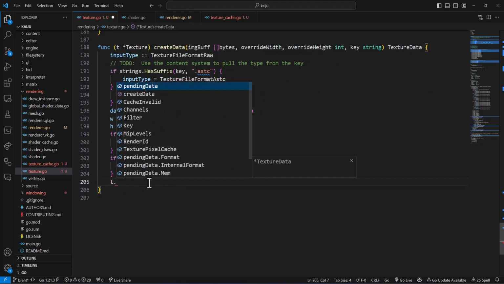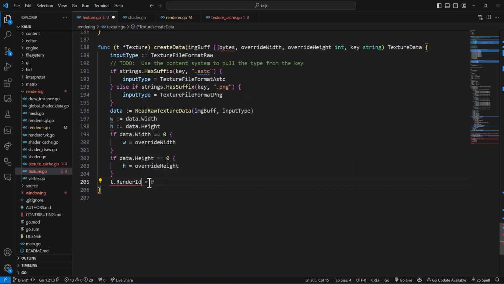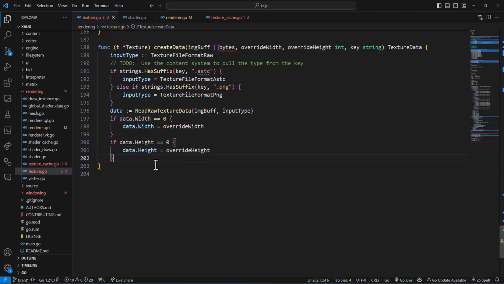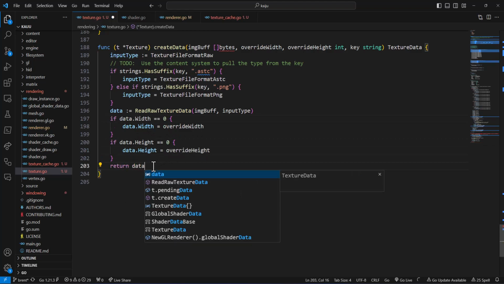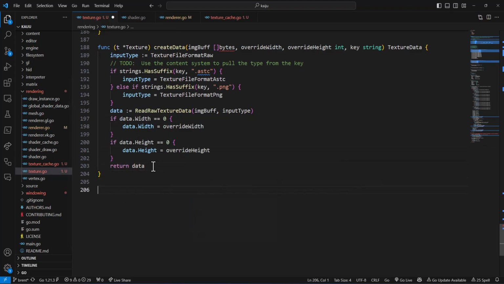Now we say t.renderID, and we need to say what this render ID is because it's not set. Where should that be set? Somewhere else, just a second. I think the render ID can pull from the texture possibly. So let's just say data.width is equal to width and height is equal to height. I mean, I could have just set it in here. Yeah, just like that. There we go. Return data. Simple enough.